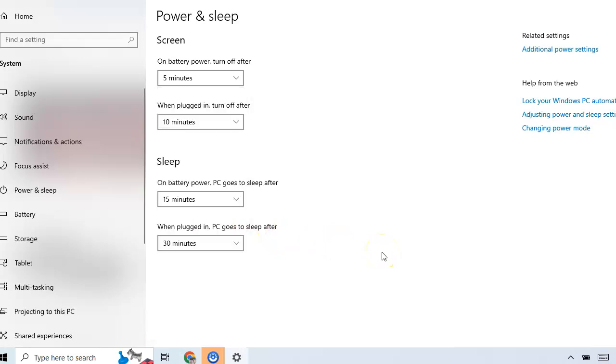This is what you need to do if you want to know how to change screen sleep time on Windows 10 and Windows 11.